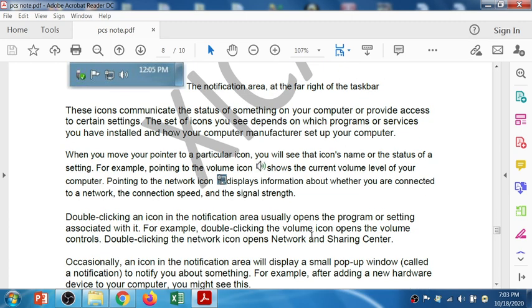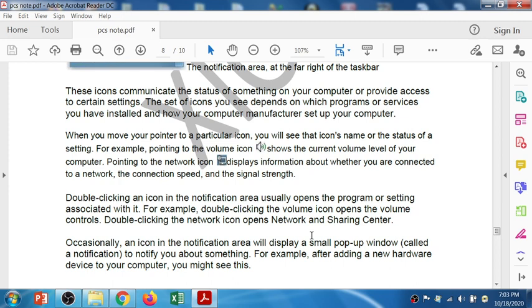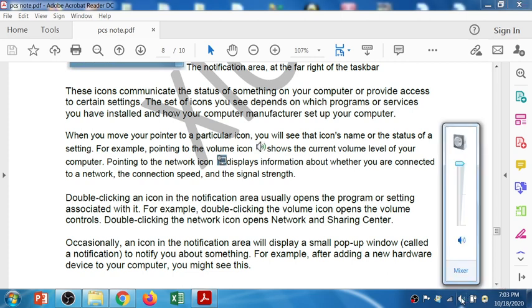Double clicking an icon in the notification area usually opens the program or setting associated with it. For example, double clicking the volume icon opens the volume control. Let's say I'm going to double click on this volume icon, so you can control your volume, minimize, maximize, right?